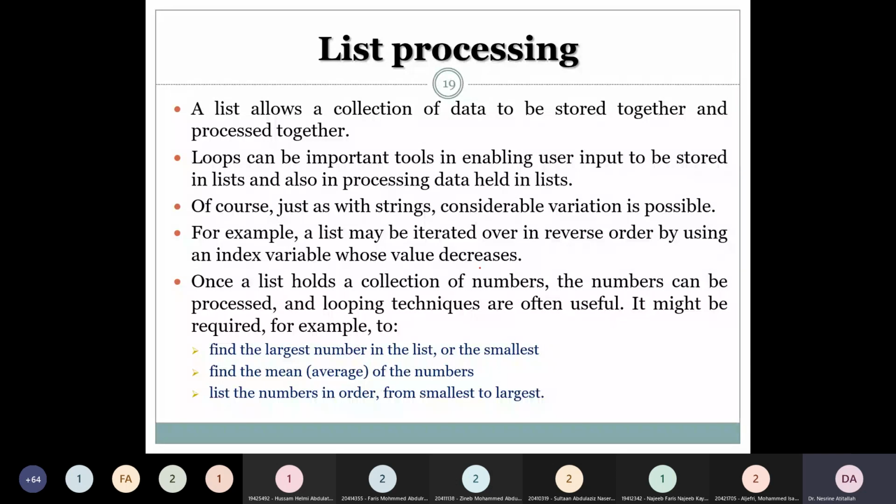So it may be required, for example, to find the largest number in the list or the smallest number, to find the mean of the numbers, to list the numbers in order from smallest to largest. Okay, you can do it using this looping and these selection structures. You can find the smallest, find the largest, find the mean, and order the items in one list. All these things you can do.